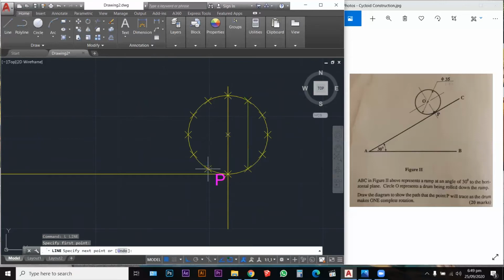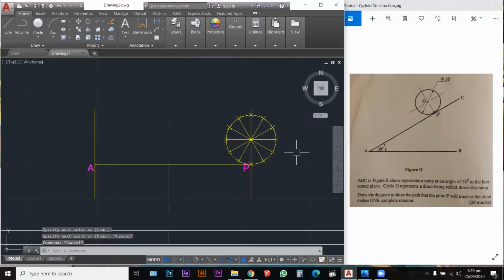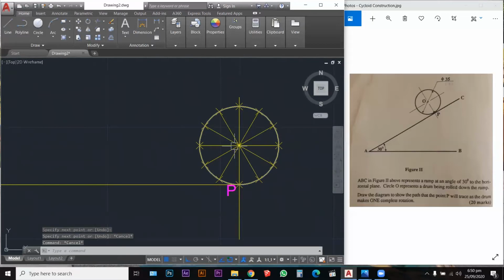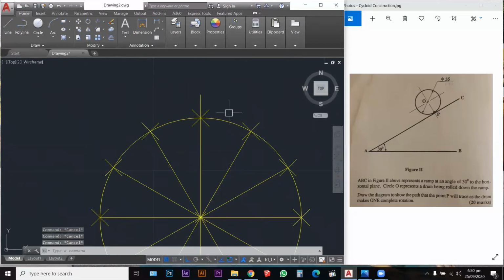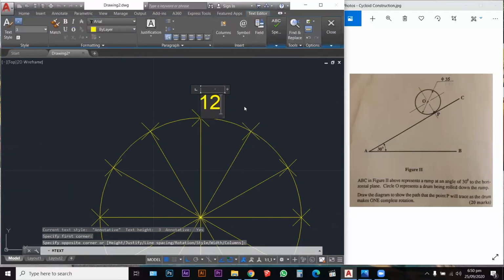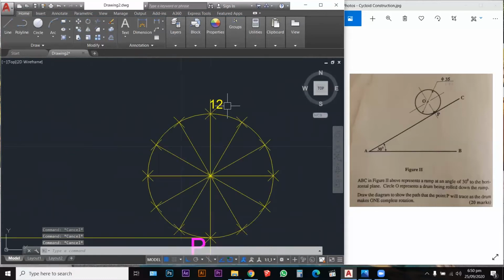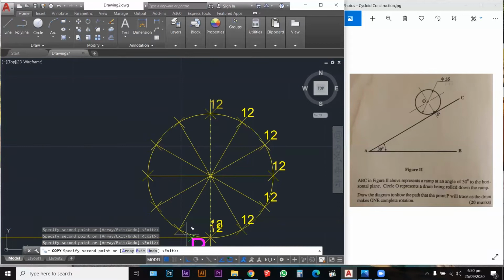So let's join them. These pieces actually show the divisions. Good. So these are my 12 points here. I'm actually going to label the divisions. So the first point is point 12. I usually just copy and then change, so they're all positioned, and then I come back and I change.